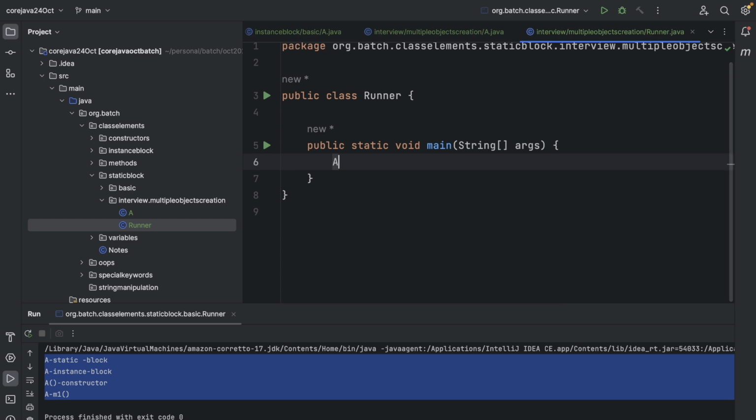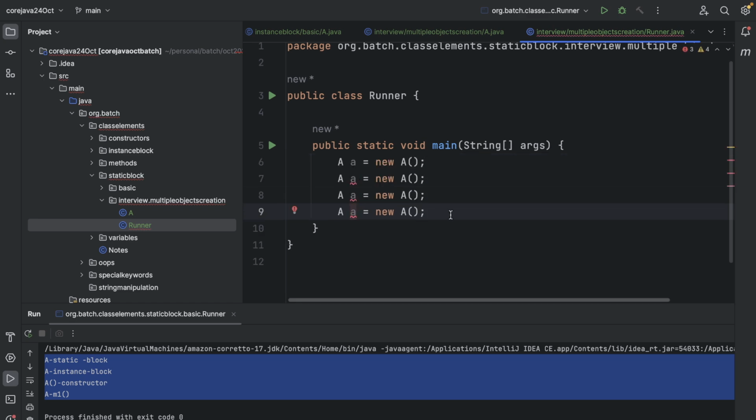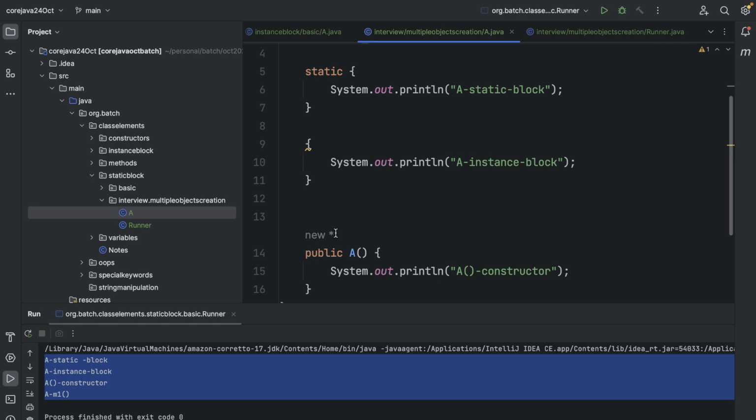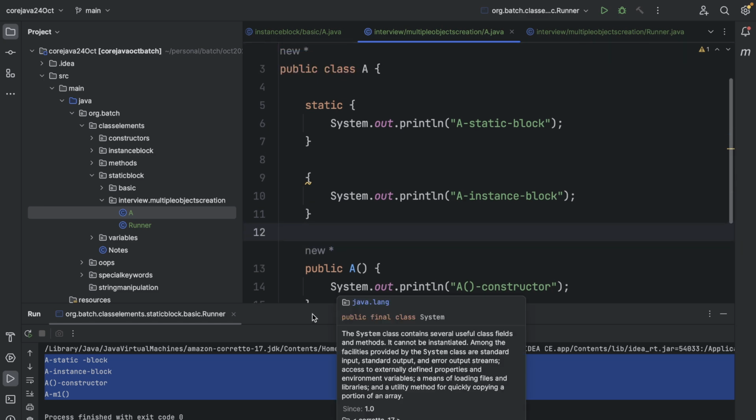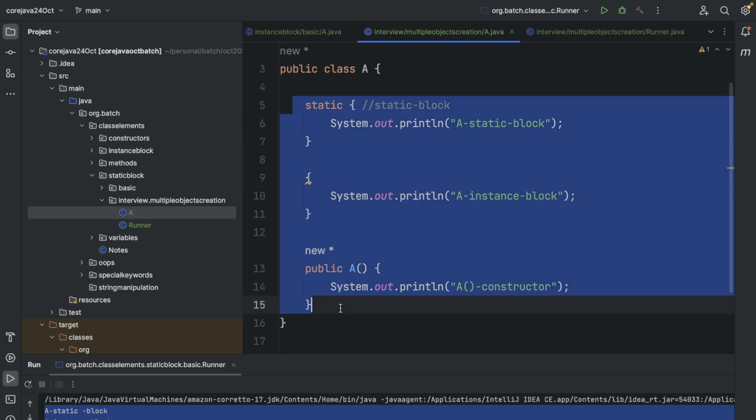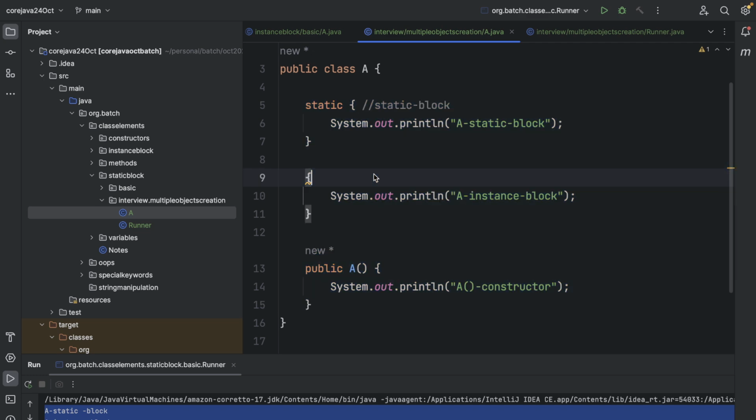and now if I create an object, a equals to new A, now let's create only two objects. So what will be the output of this? I'm creating two objects and this is my class. Static block, instance block, and a constructor twice? The sequence twice. Yeah. Okay, everyone agrees?